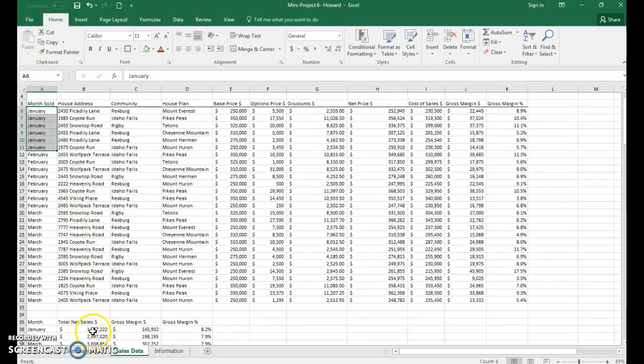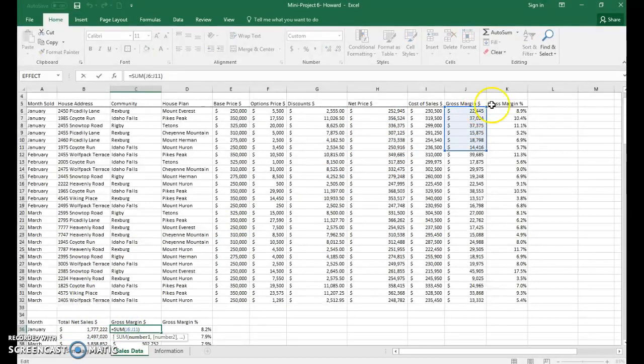So pretty simply, all I did was net sales. Make sure you keep aligned with the month here. January goes to here, and I'm going to find the sum of that for this, and that gets me that number. Gross margin, we find the sum of gross margin for January.